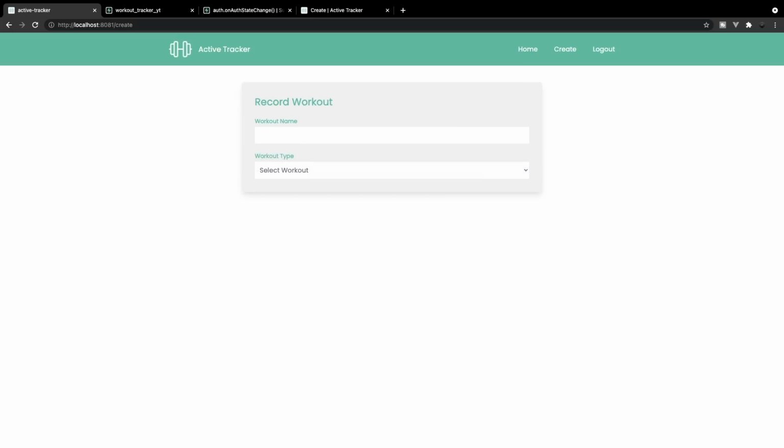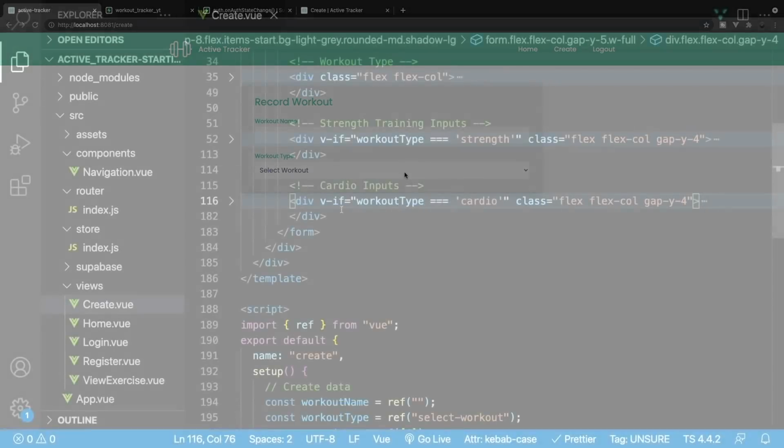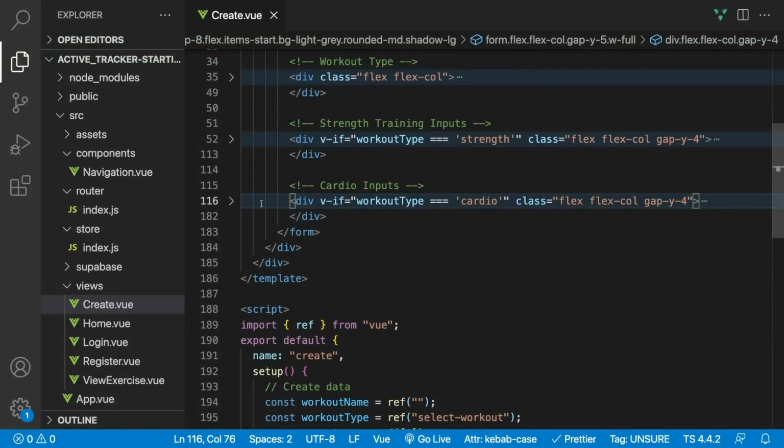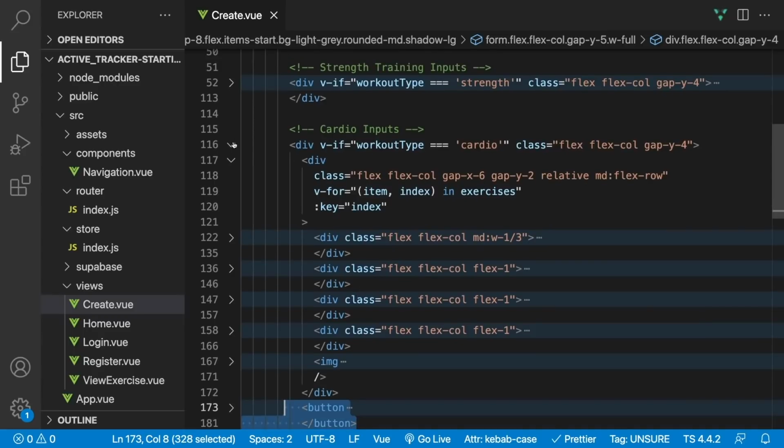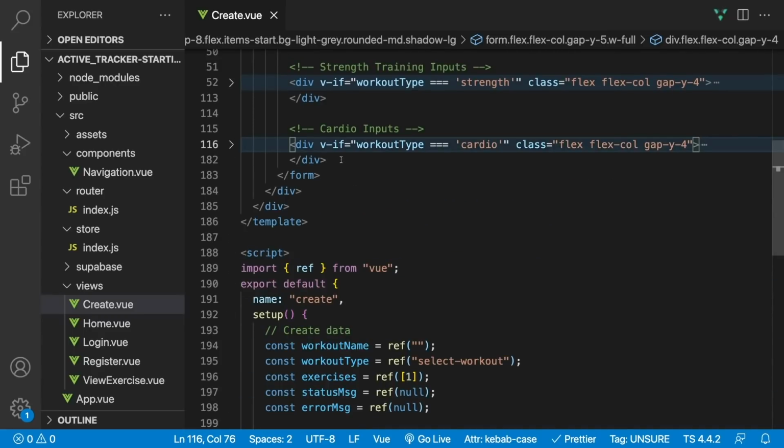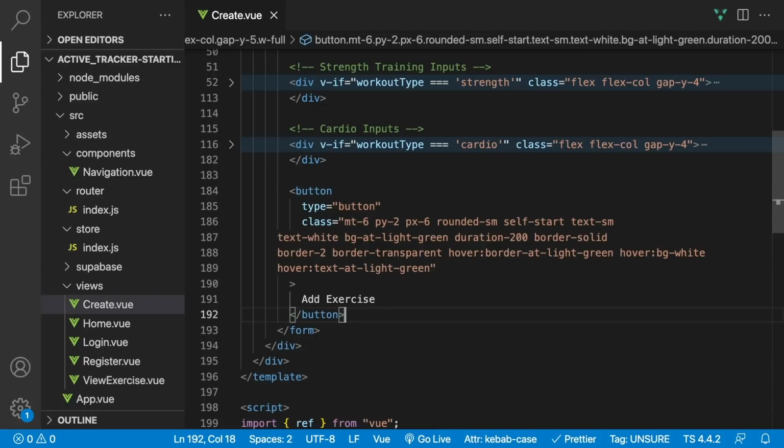Now, the last thing we need to do is add a button to actually record our workout. So let's go ahead and add that. What we can do is go into our cardio input div right here, and copy the button that we just created for our cardio input as well as our strength training. And all we need to do is go below our cardio input here and paste this button in. Now the two things you want to change here is the type of button. We want to change this to submit.